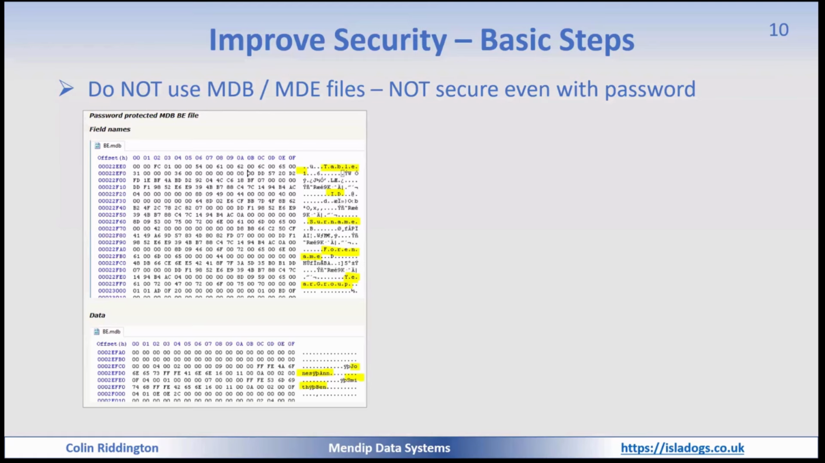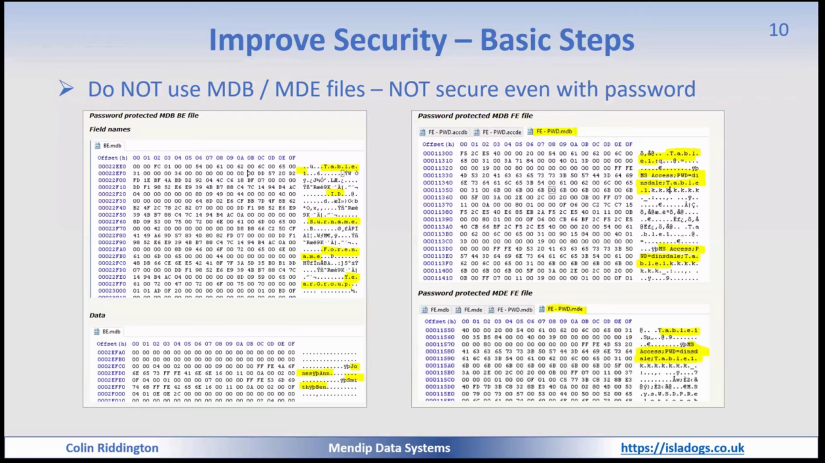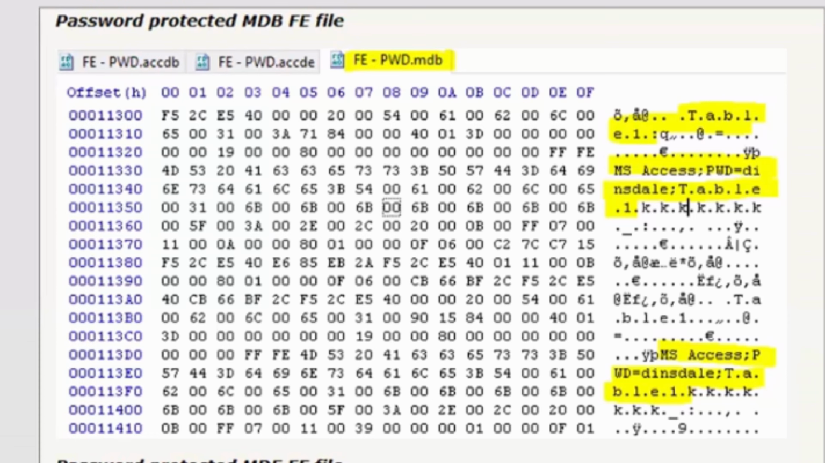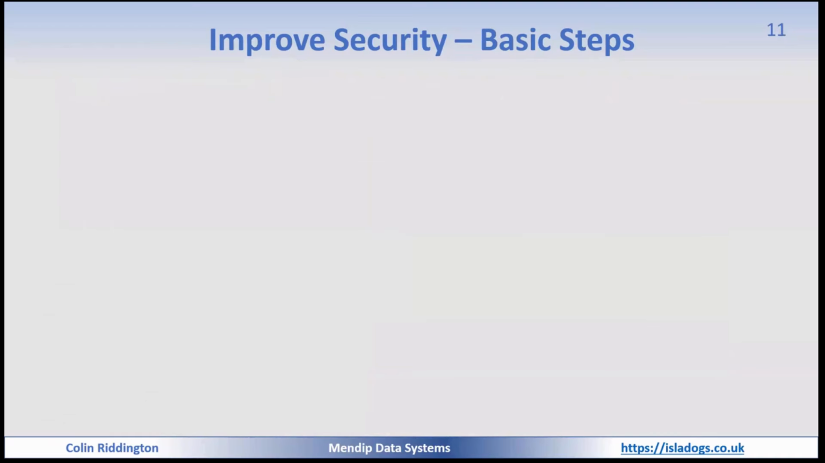Okay, so it'll be a lot of effort to work through like that, but none of the data or the fields are protected. And if we go to the password protected FE file, linked to that same BE file, again, it's password protected, but you can still see in there the password. In this case, it was Dinsdale, and you can get all the information you need to be able to open that back end. And of course, if they've got access to both files and can take them away, they can do that at their leisure. So MDB files are really not secure. They got better, but they are not as secure as ACCDB files, yet they're still widely used.